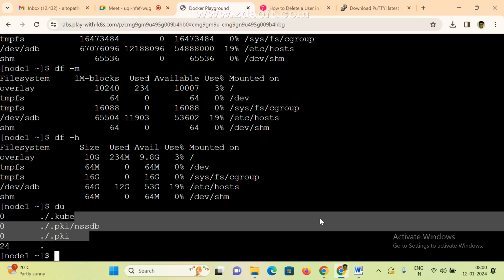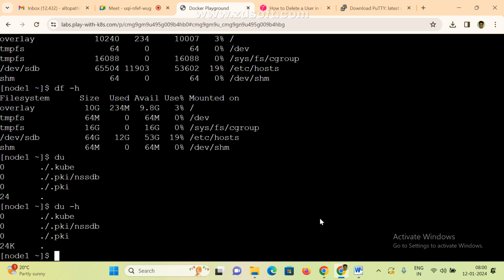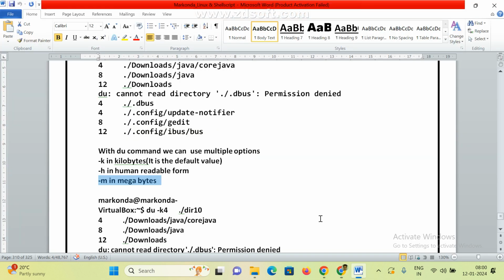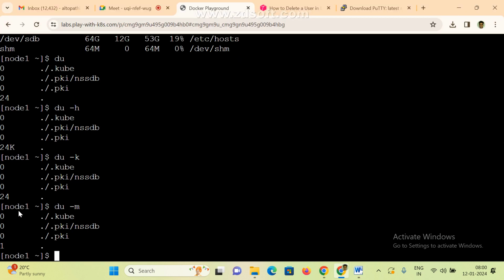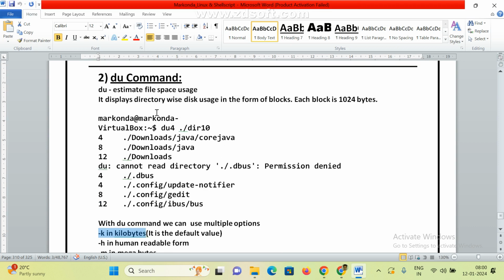See here, same thing: du is disk usage, -h is human readable format, du -k is kilobyte, and B is byte also, whatever you can use. K means kilobyte, M means megabyte. Whatever you want, we can check it. So this is the disk usage. It displays directory-wise disk usage.